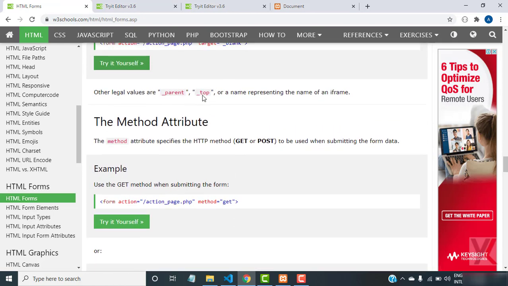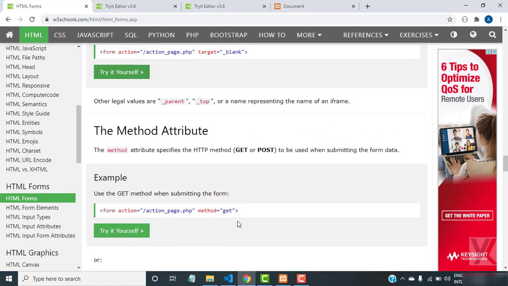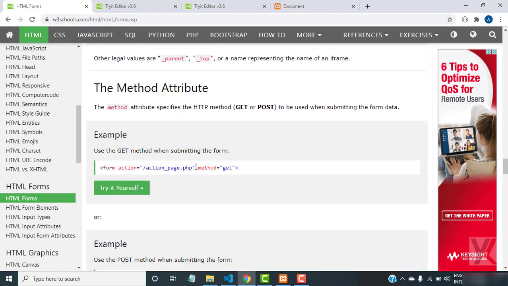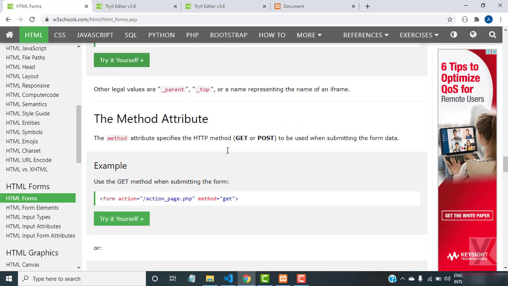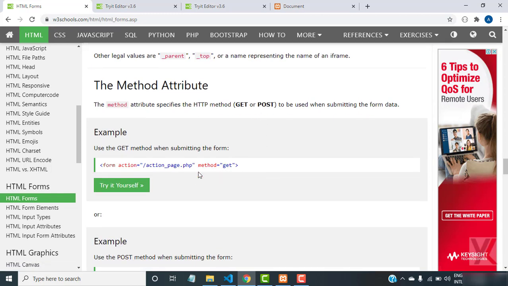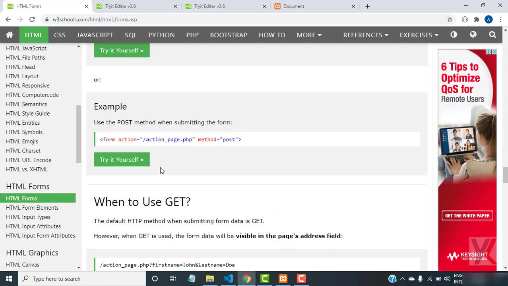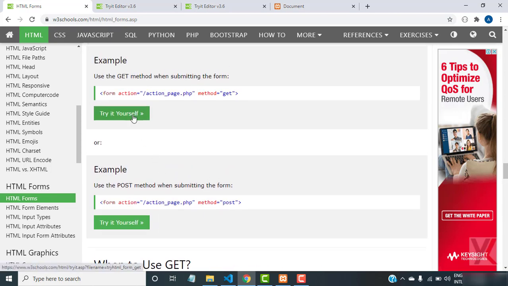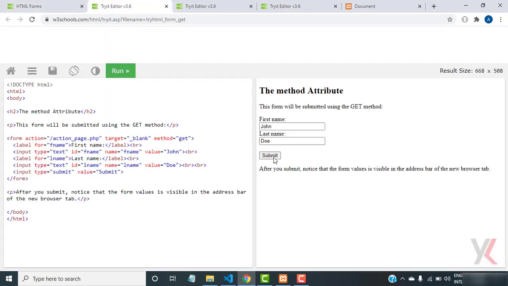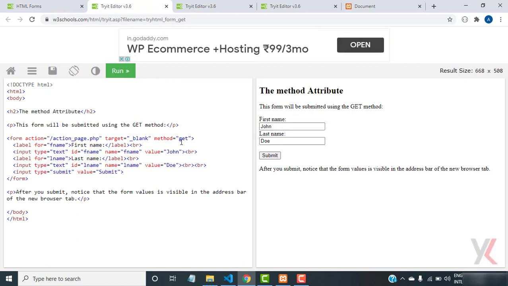Then we can also give a method. Two methods are there: one is get and one is post. This is required when we submit some data. Suppose we are submitting this data, and we have given the method equals to get. Keep an eye on this URL when we submit this. Keep an eye on this URL.